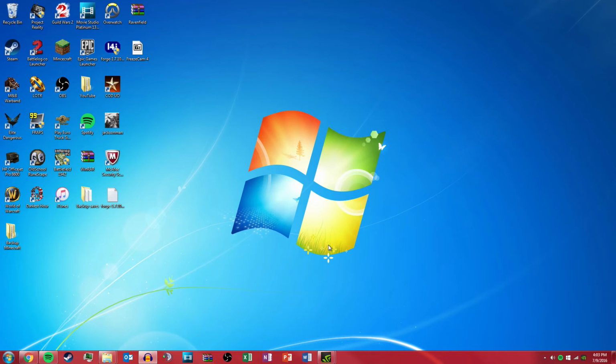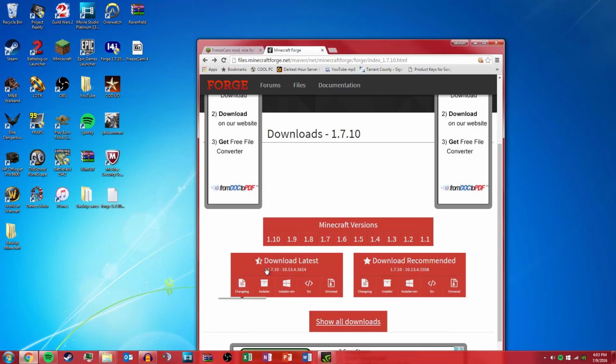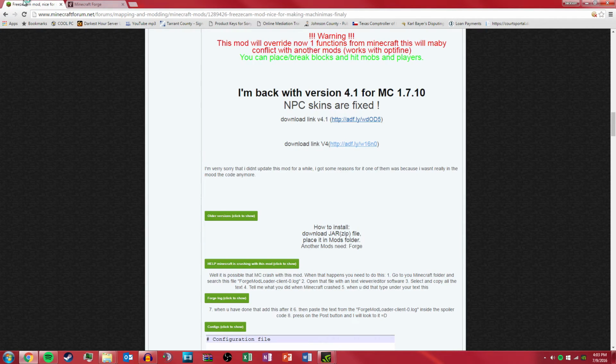And most of it's pretty self-explanatory, but there are some steps that are a little bit more precise that you may want to pay attention to. So first things first, let me show you the pages. So we have the freezecam mod itself.